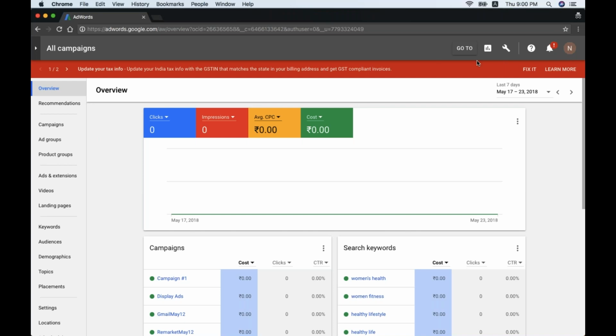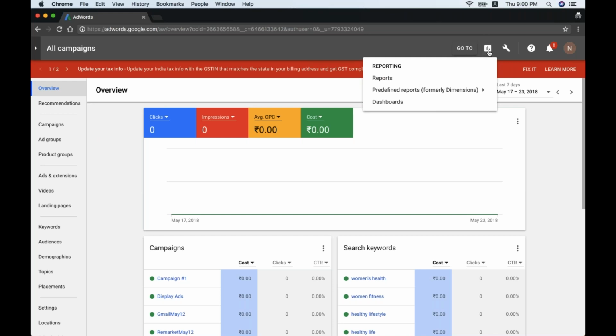Okay, all right. Now on the right hand side, as you can see, these are the other icons. Reporting is basically a place. When you start running your campaign and you are getting a lot of data, it is important for us to analyze that data. Unless you analyze your data, you will not understand what's happening in the account. So it is important to use these reports, which basically help you to download data in various formats.